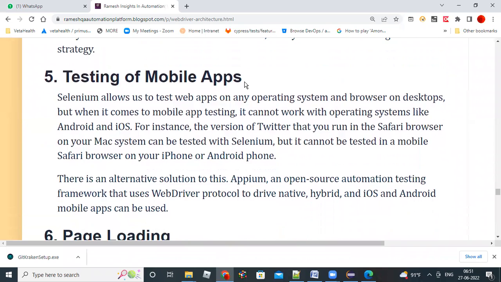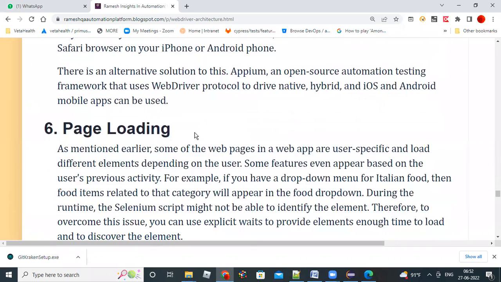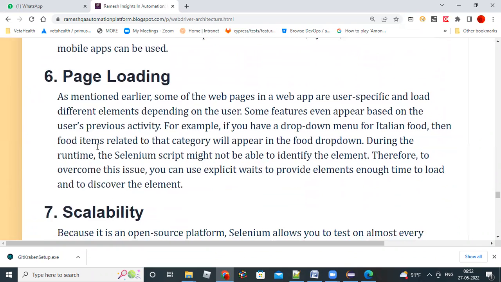Next, testing of mobile apps. Mobile testing isn't supported by Selenium WebDriver, but the WebDriver protocol is available in the Appium tool. So there is an Appium tool which supports mobile app testing, and that is what you have to use to test mobile applications.